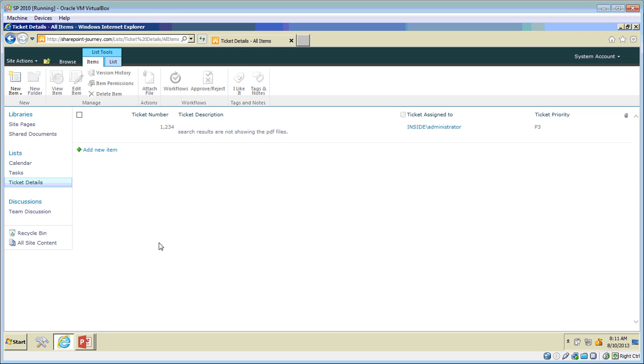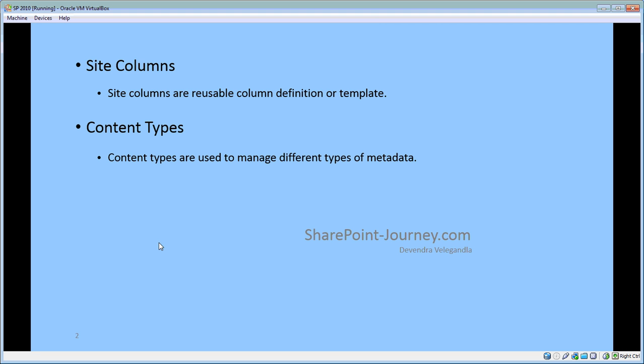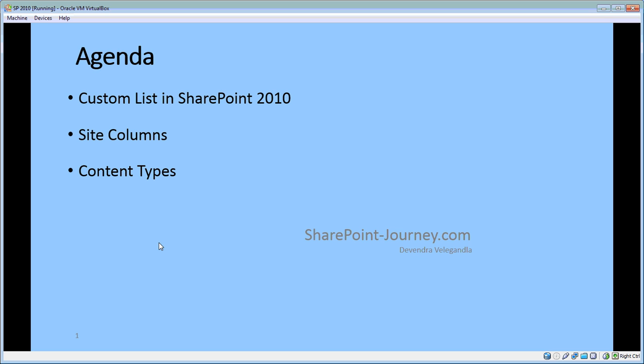So in this session we have seen how to create site columns, content types, and how we attached those content types to the custom list.